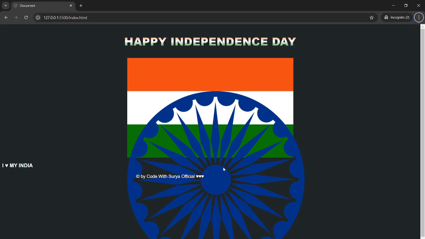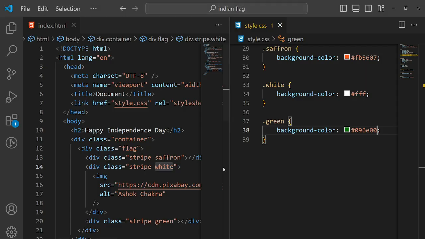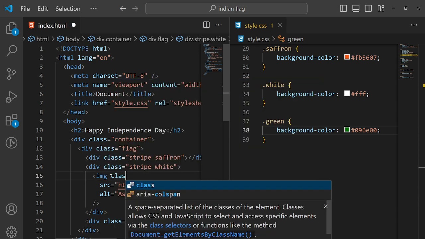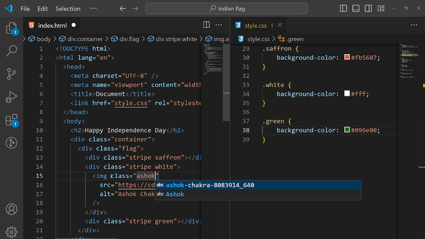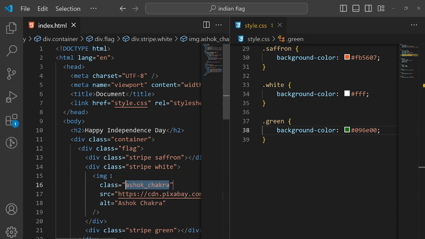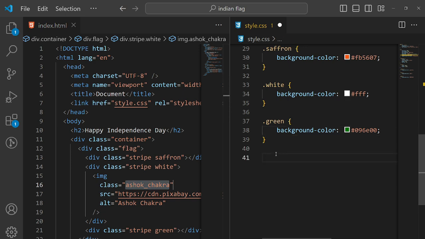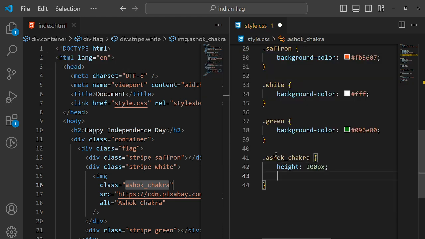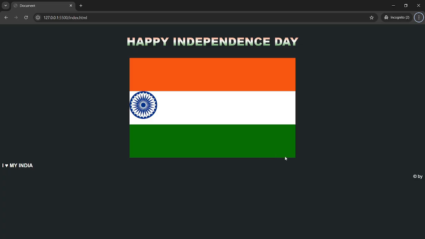So for that, how can I put it? Now I have to target this image. For that I need to write one class, the name is Ashok underscore chakra. Okay, so now I have to target this class. For that I have to put height 100 pixel and width also 100 pixel. Save it, and you can see the Ashok chakra is on the left side, but I want it in the middle.